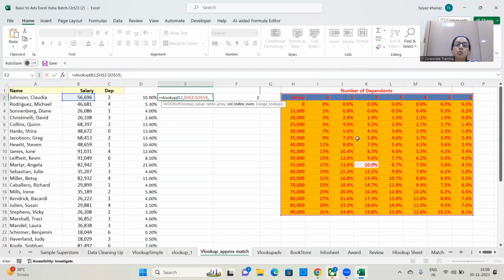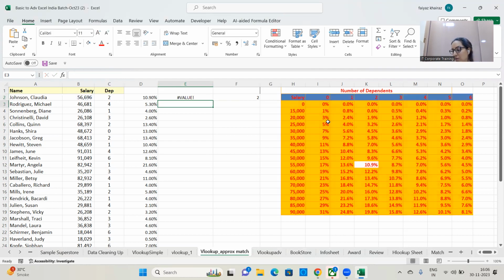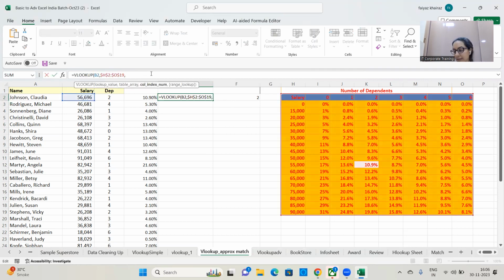So what I need to do is make this dynamic, whereby I notice a pattern in the data set. If you see, number of dependents 2 is in column 4, number of dependents 4 is in column 6, number of dependents 6 is in column 8. So basically the number of dependents plus 2 will give me the actual column number from where I need to fetch the data. I repeat, the number of dependents plus 2 will give me the actual column number from where I need to fetch the data.